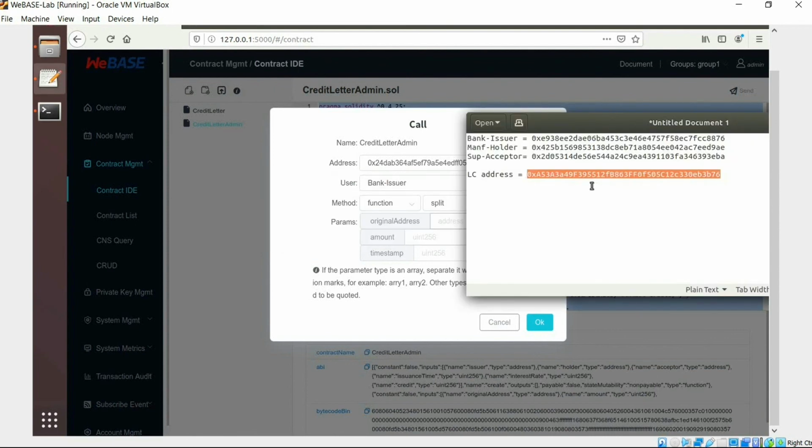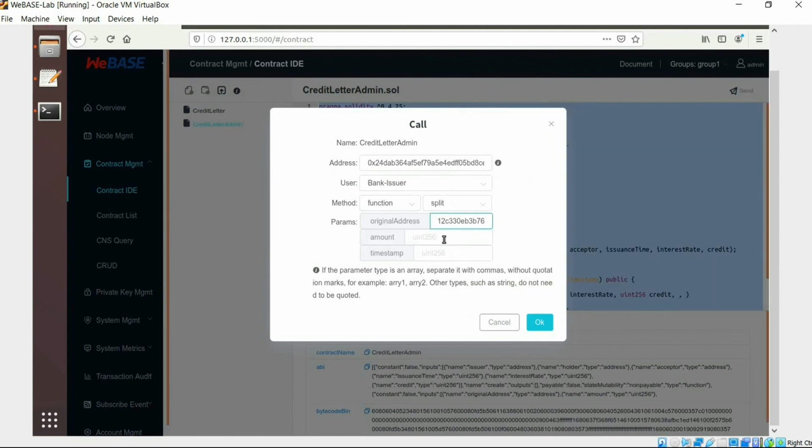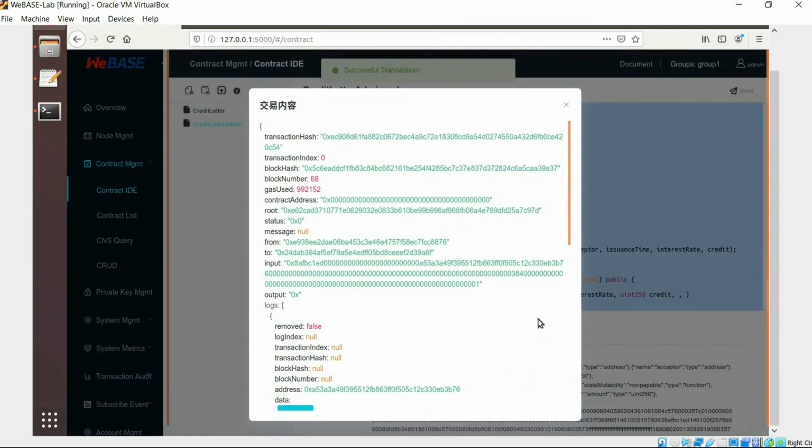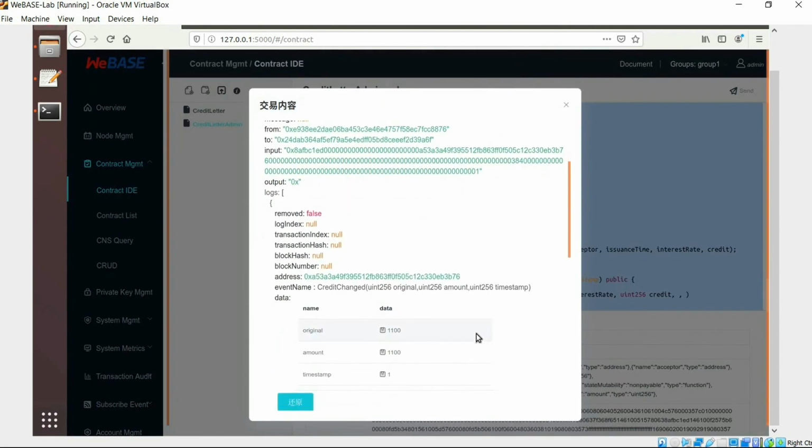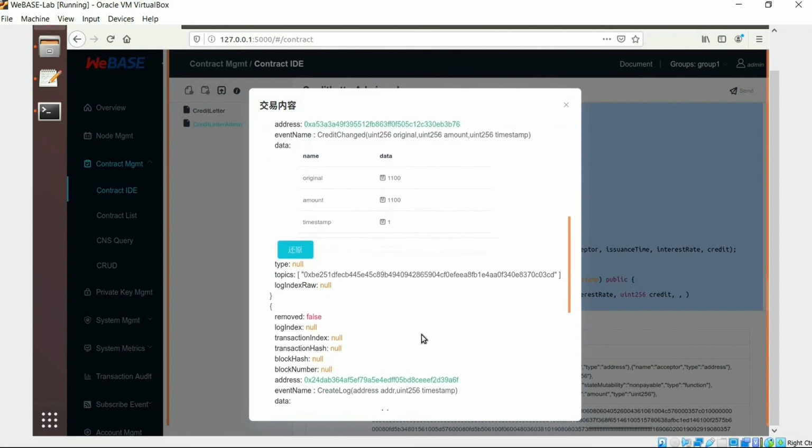Here, the bank splits the original LC value worth $2,000 into two separate LCs of 900 and 1100. In the log file, you can see the new LC address for the split value. Note down the new LC address in the log section.